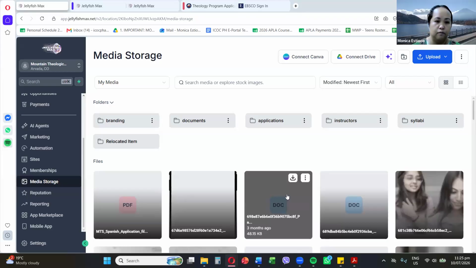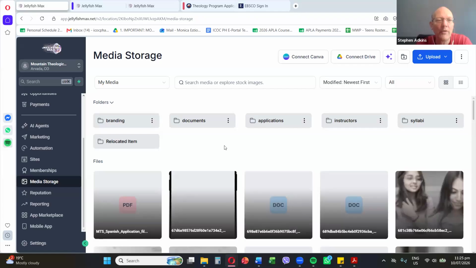So we're on the hunt for the Spanish editable version, but I'm going to upload the English language. Okay, upload file, documents. I know I'm not sharing my screen here, but okay, so we're looking for the editable one. There it is.